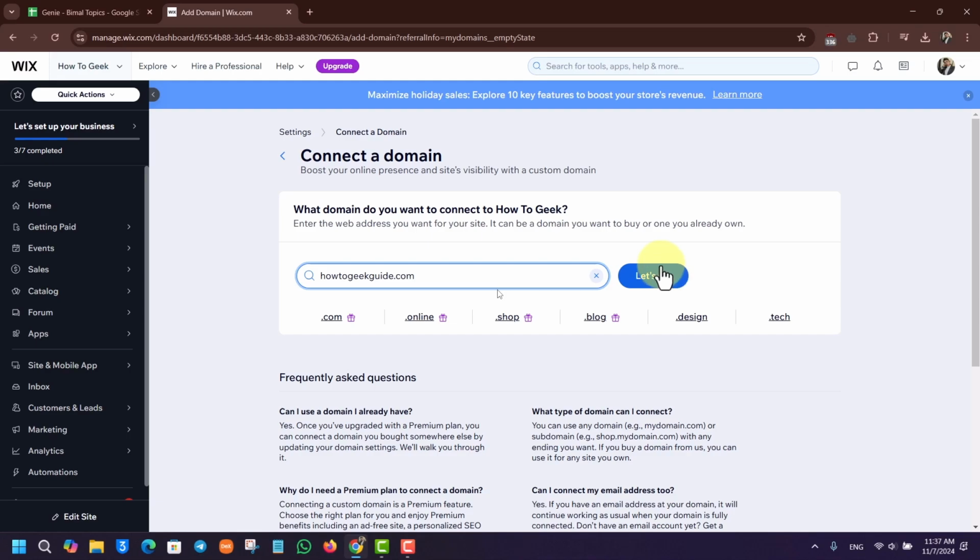That's it. Your Squarespace domain is now connected to your Wix website.